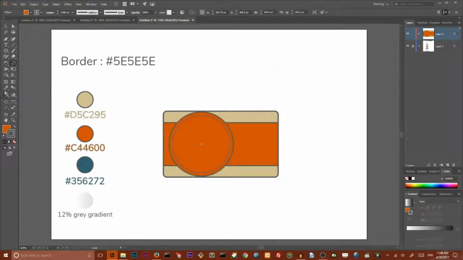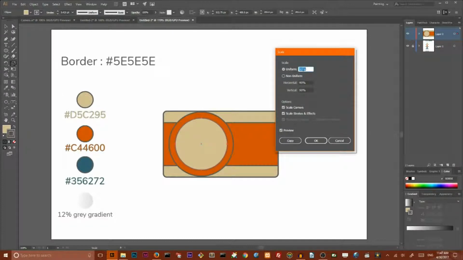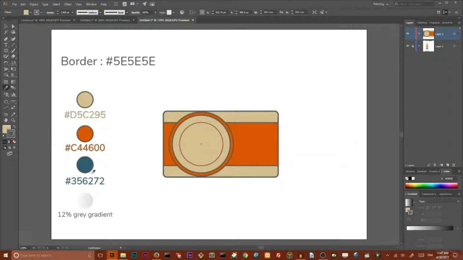And set the duplicate to this color. And keep it selected. Visit the Scale dialog box again, and this time set the value of 75% and click Copy. And set to this very dark green color, like so. So we create lens, and now we need to create a button.